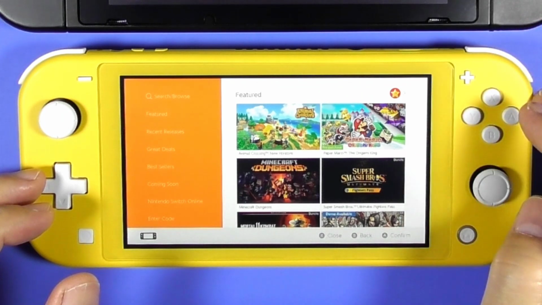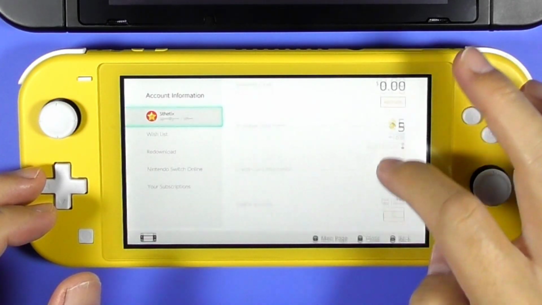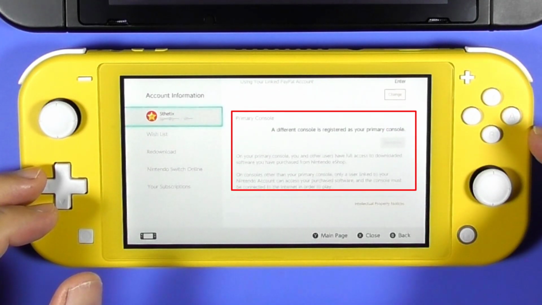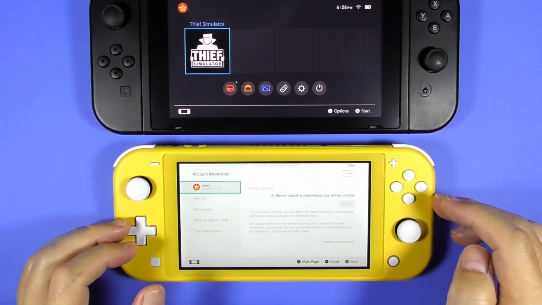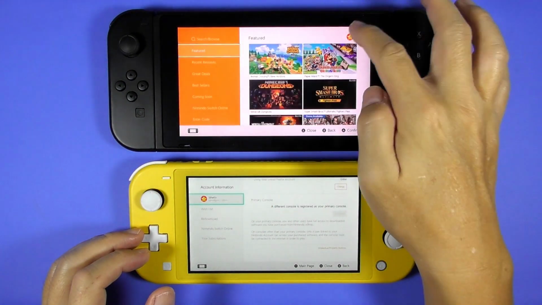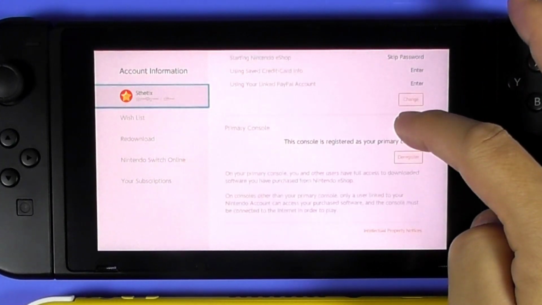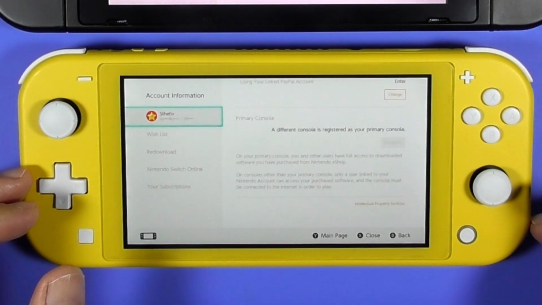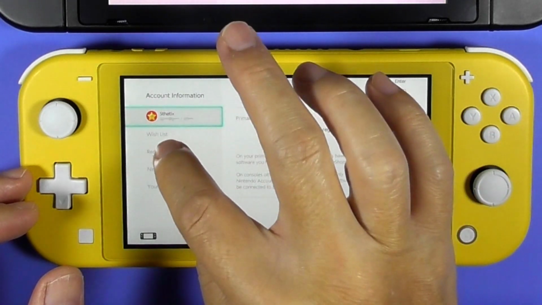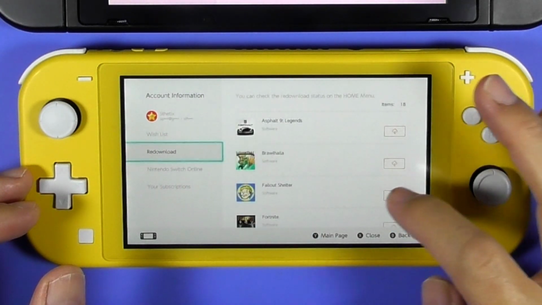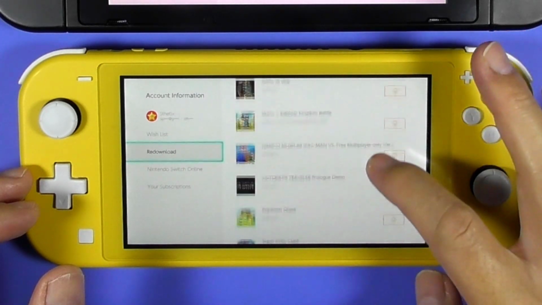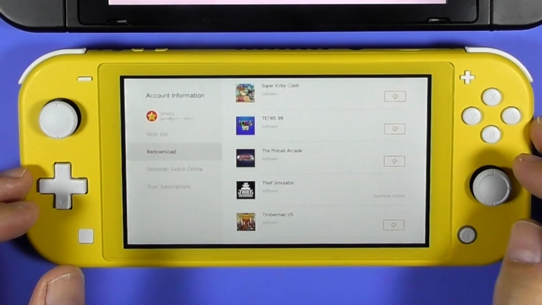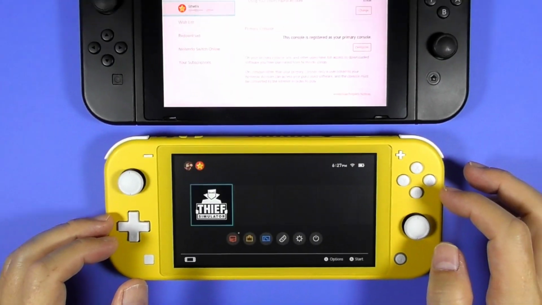Click the user profile and scroll down until you see the primary console status. As you can see, this yellow switch is not my primary console. And the black switch is the primary console, at least for the time being. Now we are going to re-download games from the eShop, which are owned by the primary account. You can select any games you like, but in this video, I will download the same game as the primary console. When your Switch is not the primary console, then you don't actually have the game key or license inside the console. We will talk about it later as we proceed with the guide.